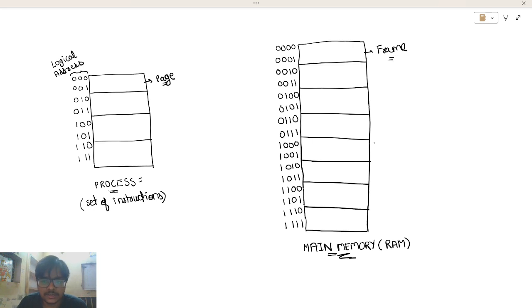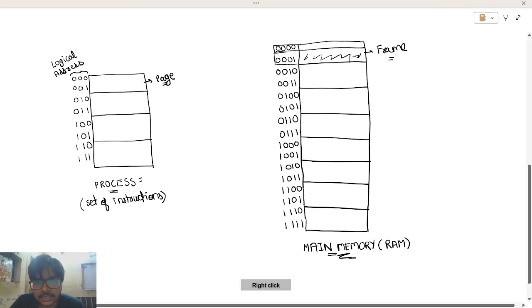Let me first tell you how this is distributed. In main memory, this is one location, and this location has an address. The address is 0000. Similarly, this is another location, and it has the address 0001.